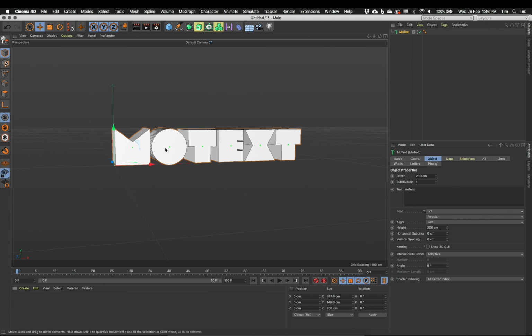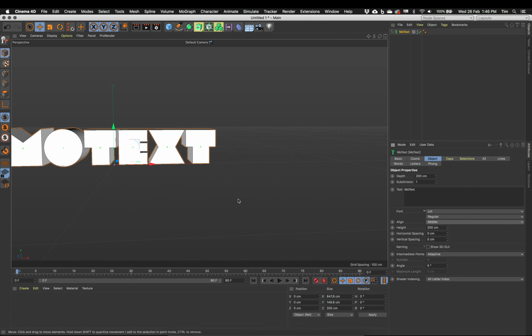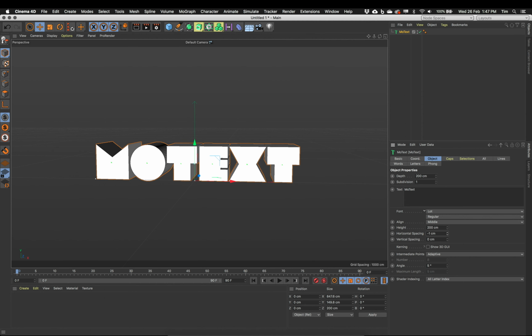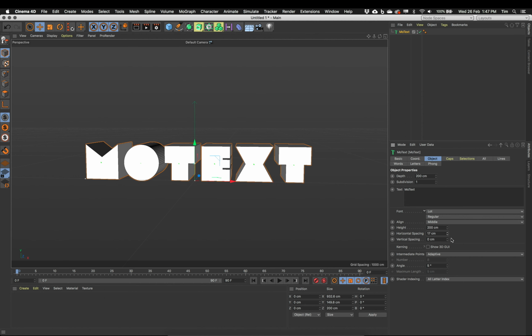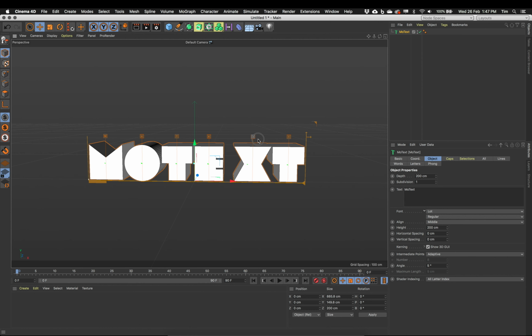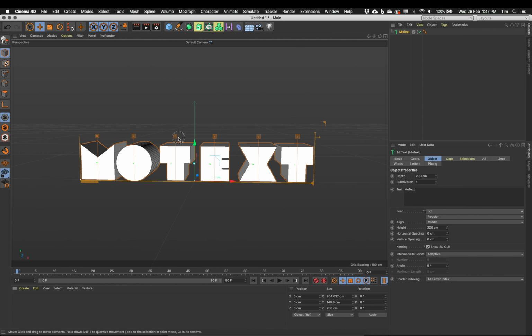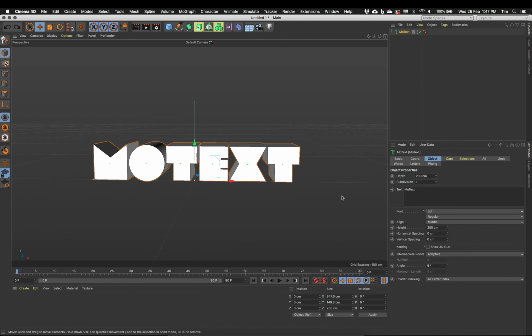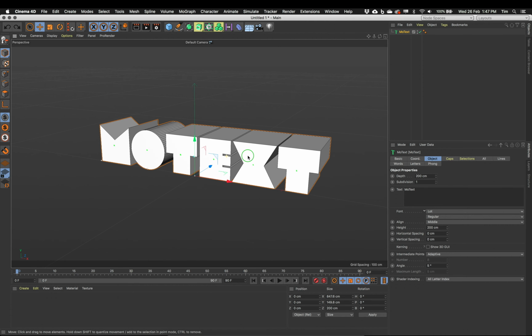Okay, now if I want to as well, I can change the alignment of my text. At the moment, it's aligned on its left-hand side to the origin. I can center it if I want to, or I can align it to the right. I can change the overall spacing of the text, and for some typefaces you might want to use the actual kerning function, which gives you individual control over the spacing between different characters in your text. I'm just going to undo that. I'm happy with mine as it was. So there's my 3D text, my 3D MoText.